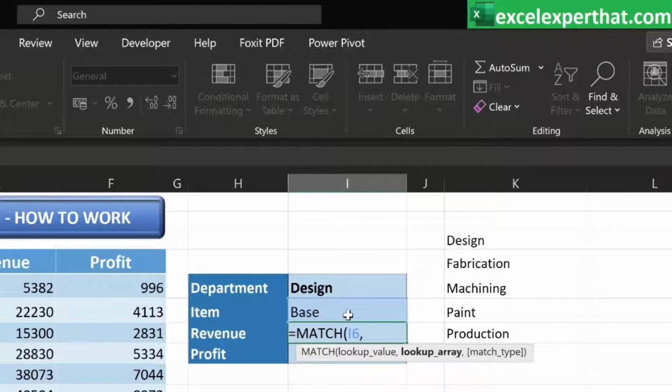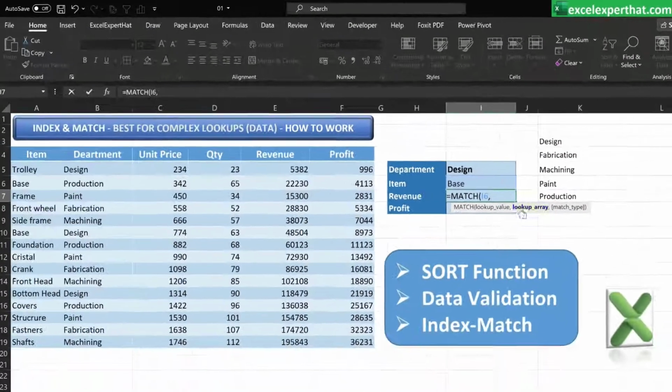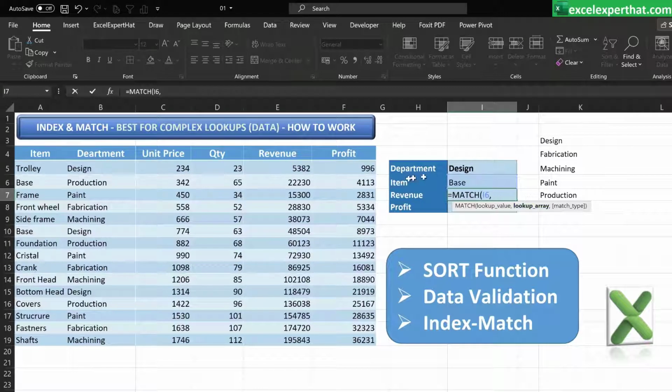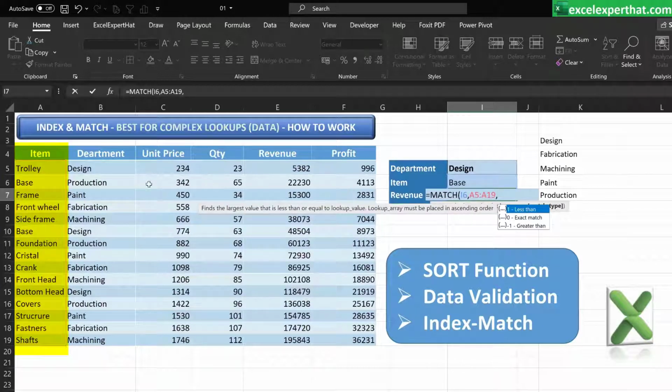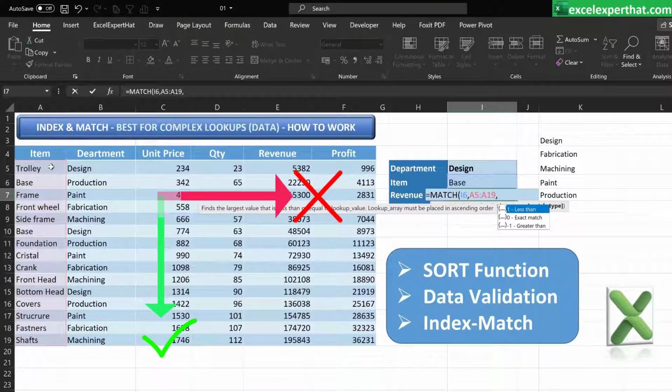Then comma. Now we need to see the array. Here you need to understand where you are looking for the value is. You are looking for this base value in the item list. So you have to select the list of items here. Once you select the list of items, put a comma. One thing to remember, match function does not work in the left and right, or you can say longitude or latitude direction, X or Y direction. It only understands one direction at a time.